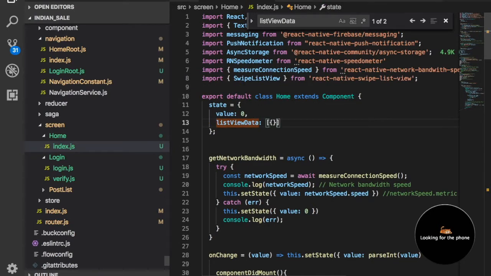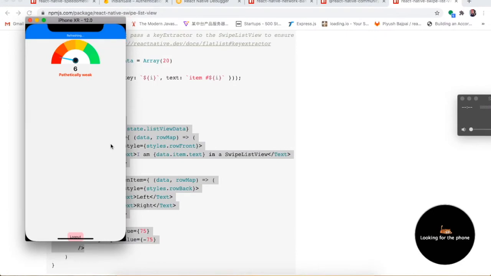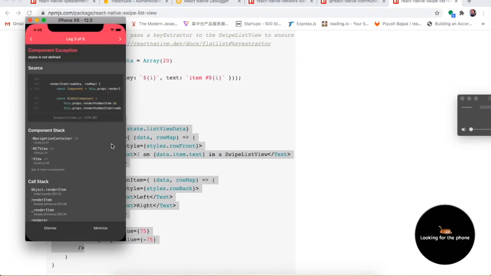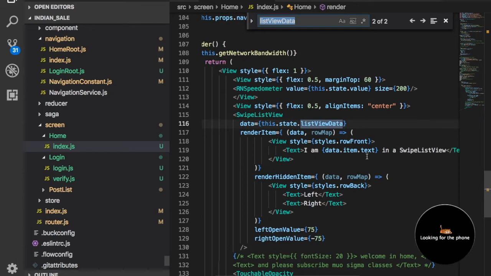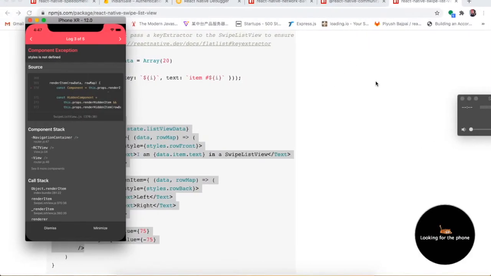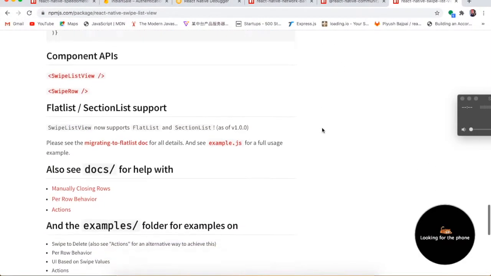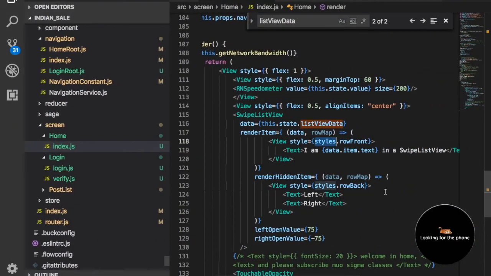So let me make an object here. Nothing is showing, right? Something is the issue with this.props or render. Style is not defined. Let me go here. This is the style. Go back here, and where is the style? There is nothing called style here. That's fine, not an issue.